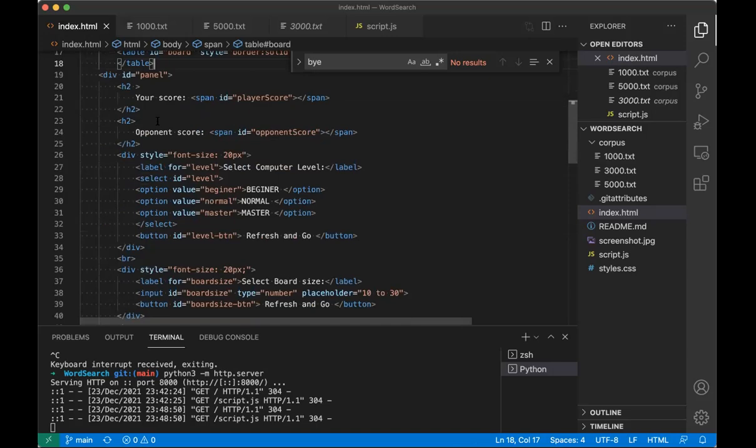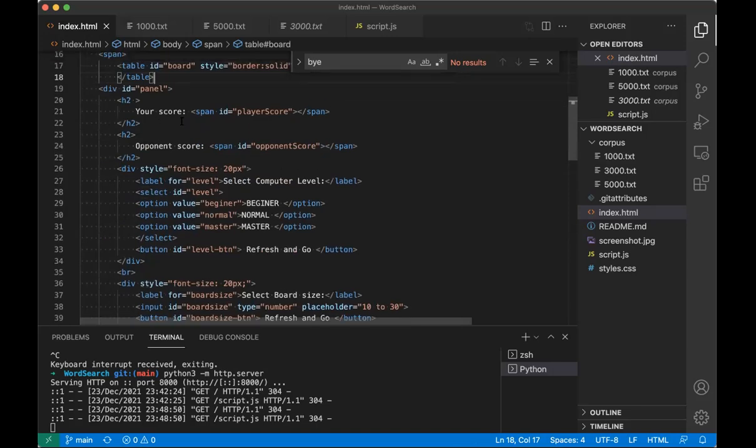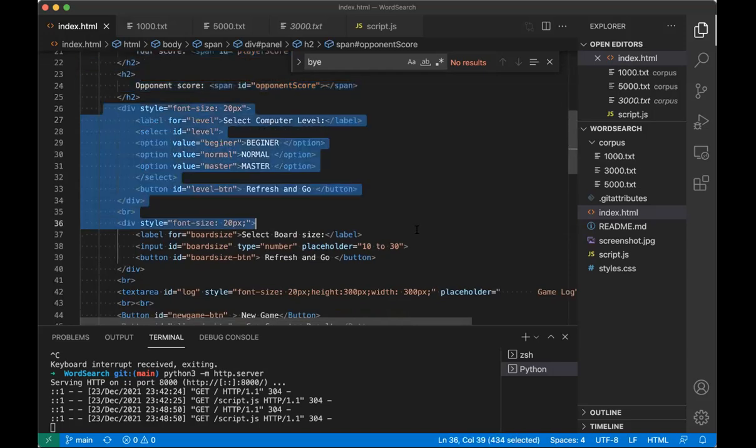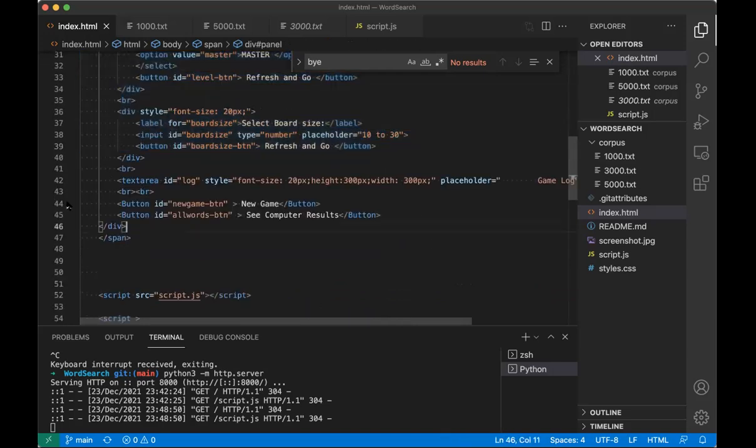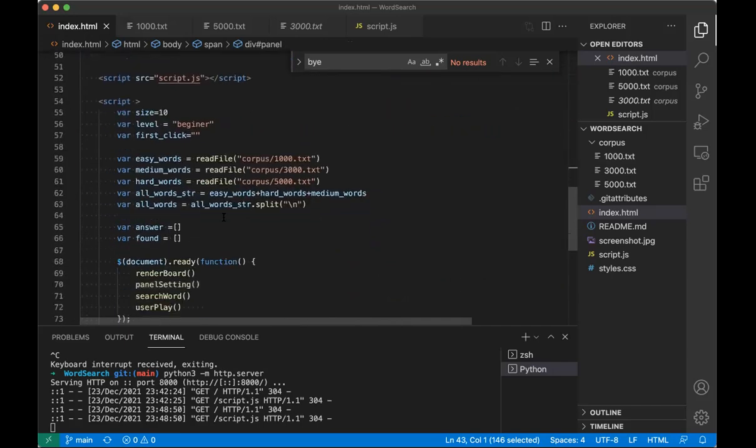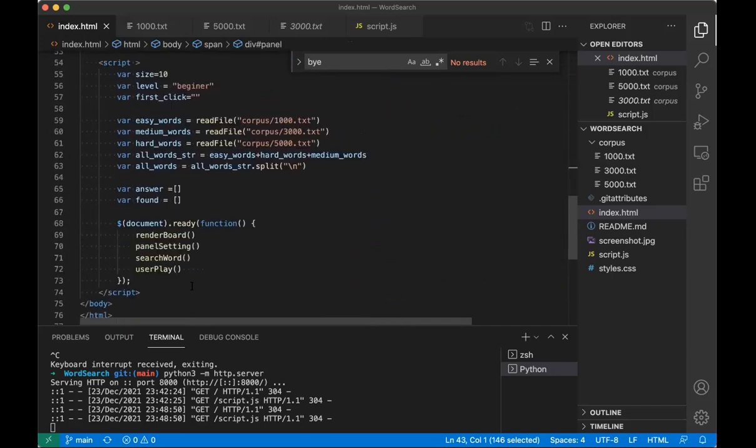And below that is the right-hand side panel. It's the scores of you and your opponents. It's the settings you can change and a ton of buttons that I talked about. And that's it. And this is the script here, the JS script.